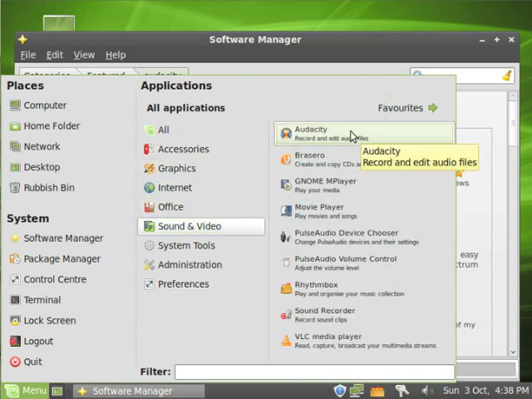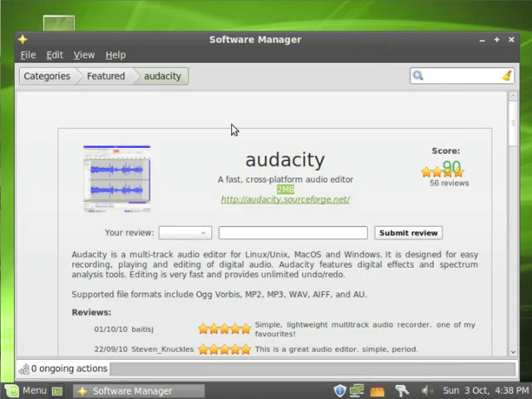You can see Audacity has appeared in our menu there. So any programs that you install will automatically go into your start menu.